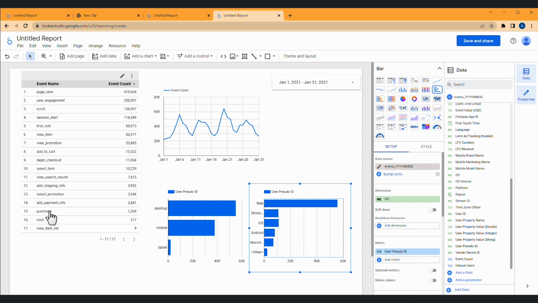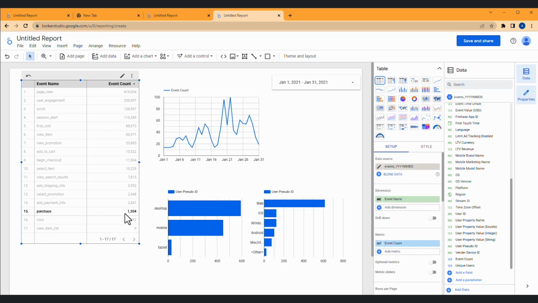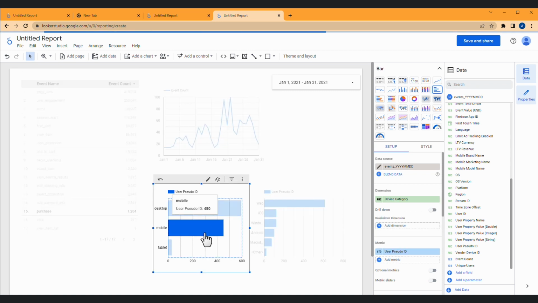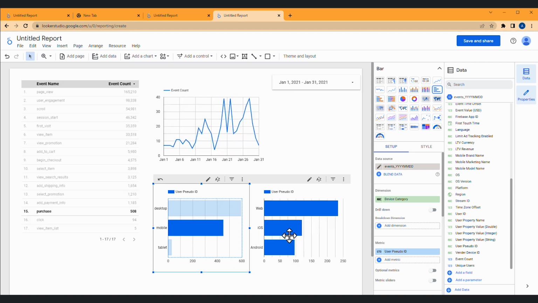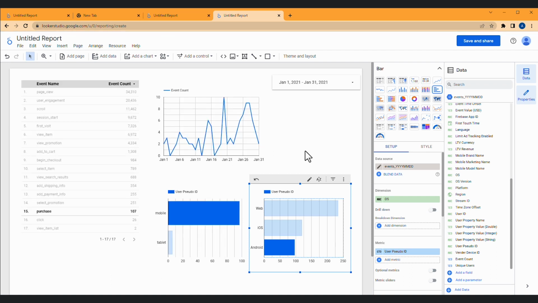Now we can select Purchase in this table, and that will cross-filter all other chart elements in this dashboard. We can drill down further for purchases on mobile devices, and then again, purchases for only Android devices, and see the trend over time. So this is an example of how anyone can use external applications like Looker Studio to analyze their Google Analytics 4 BigQuery dataset. No SQL expertise is required.